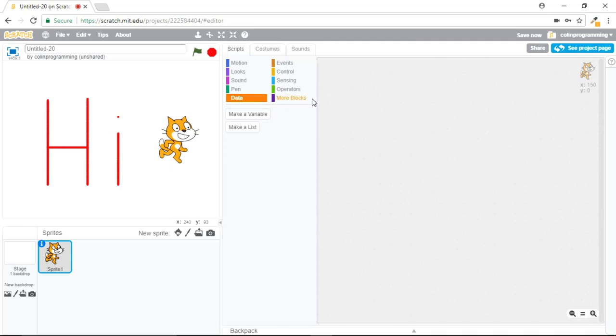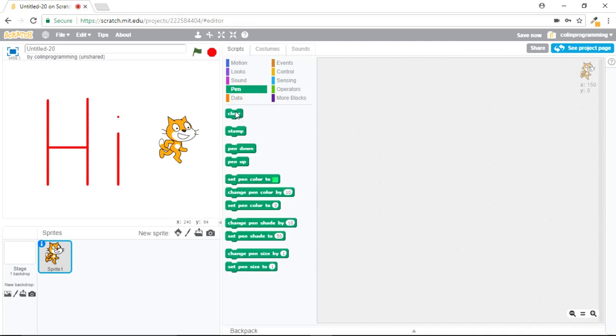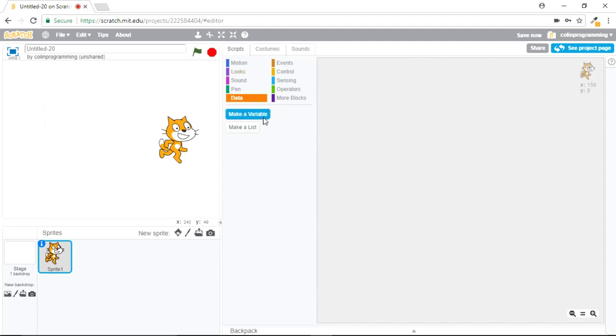So data is a little bit more complicated than everything we've learned so far. Alright, let's get rid of this hi actually. Now this clear block just clears everything the pen's done. Now go back to data. Data is, you have two things. You can make a variable or make a list. Let's focus on variable right now.